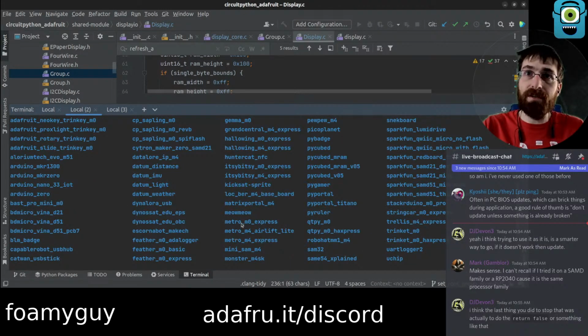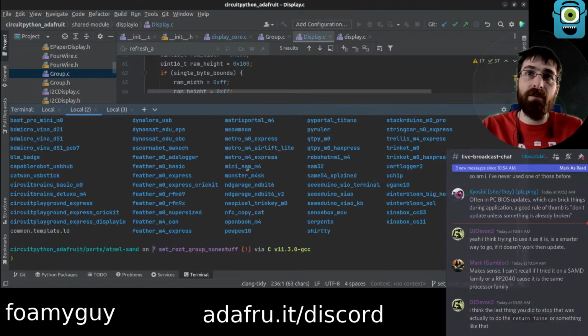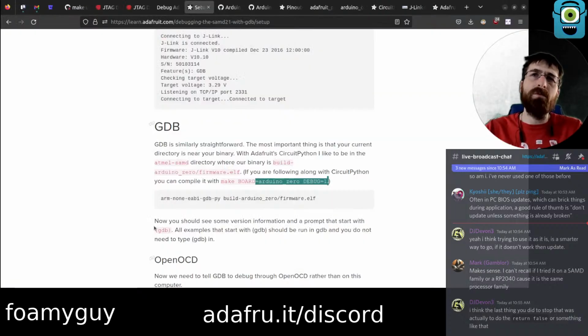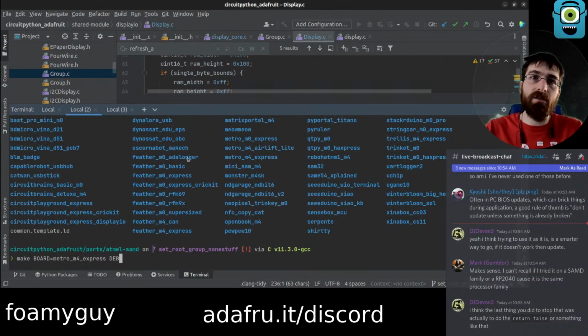I have no idea where they're at. Okay, Metro. It's like some things have Adafruit, some things don't have Adafruit. I'm unclear on the right nomenclature for all of them. So we're gonna go make board this. What is shouty debug? DEBUG=1.